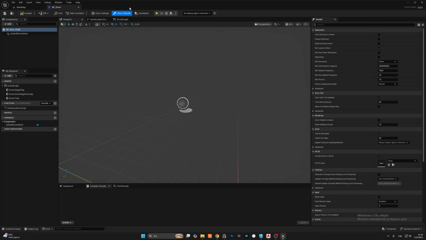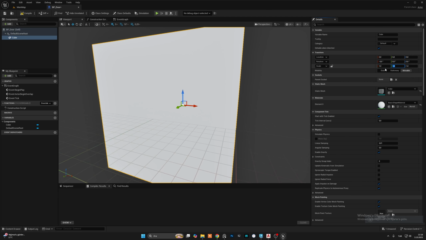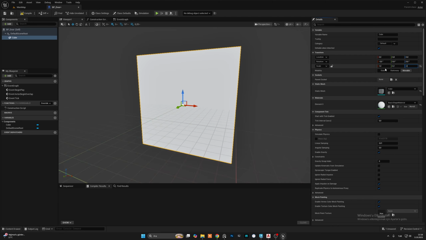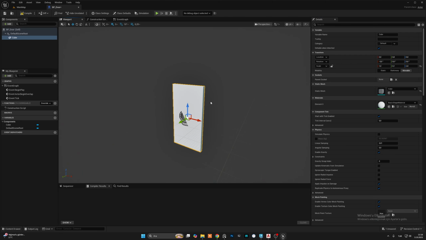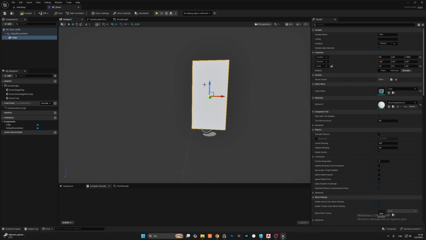Open it up. Add a cube component. This will be the door panel, the part that swings open. Resize it to look like a door and adjust its location so it sits nicely in place.